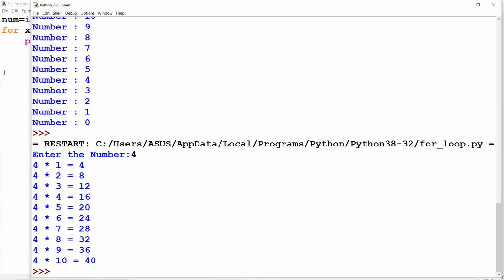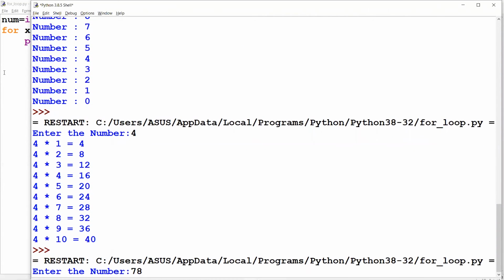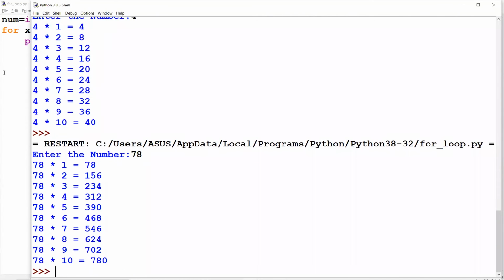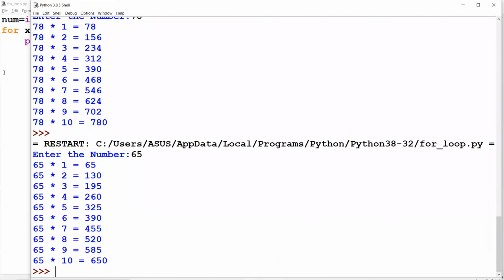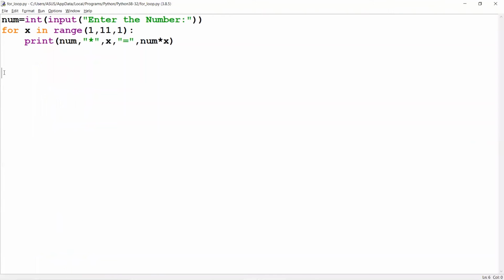Number is 4. See. Again, we have done it with a different number. This is 78, see, this is the 78 table. Let's take another number. The table of 65. Okay, so I hope you learn this code and this program.